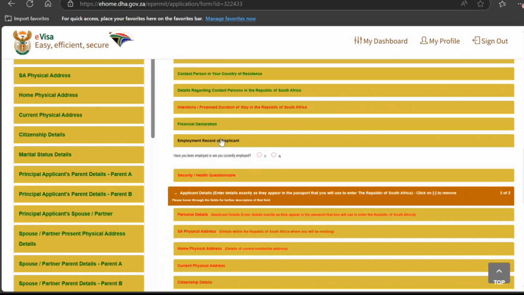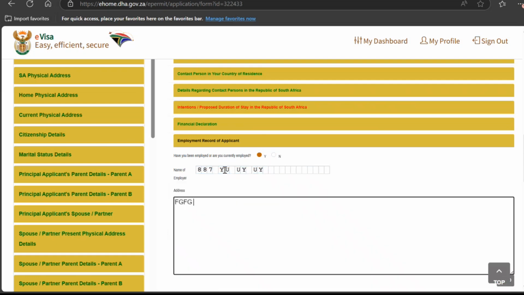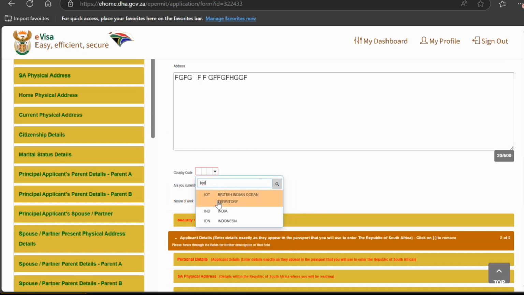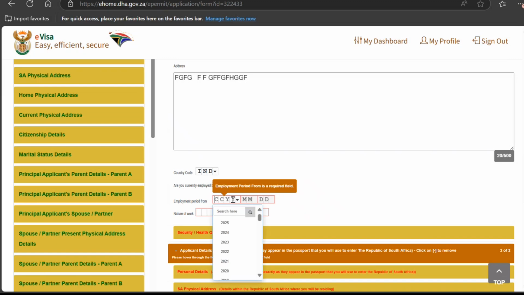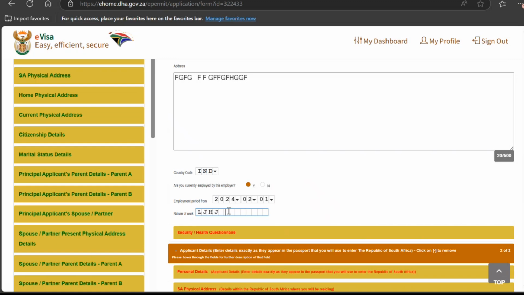Employment record. Have you been employed or are you currently employed? I select yes. Name of the employer. Provide the full address, why not? And country code. So many details they want, much more than many other countries. Employed by this employer, yes. Period from. Nature of work, provide full information.